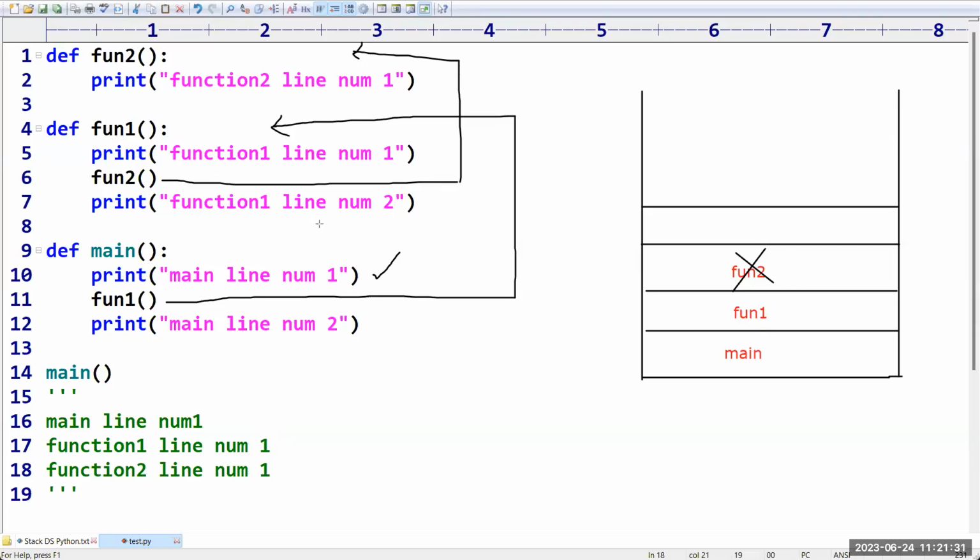Then what is the next entry? Function 2. Can you please cross check in function 2? Do we have any function calls pending? Yes, this second function call is not executed. Now try to execute that. So function 1 line number 2 got executed. Sir, after this what we are going to do? So we have to delete that function call also from the stack because it is completed.